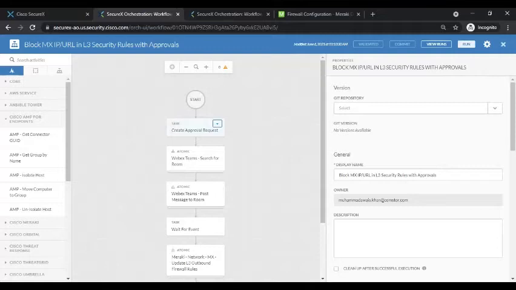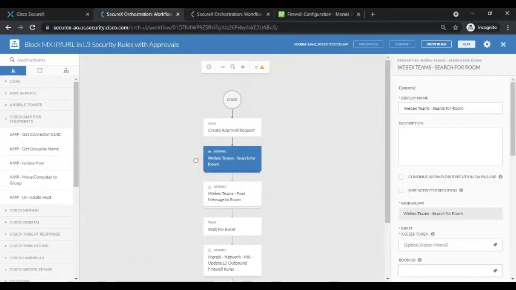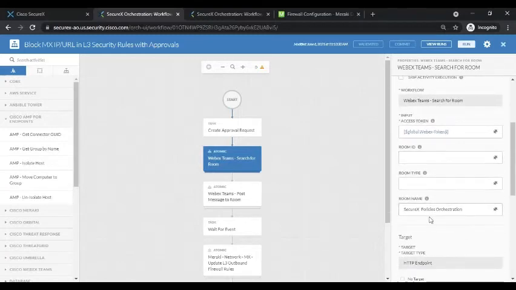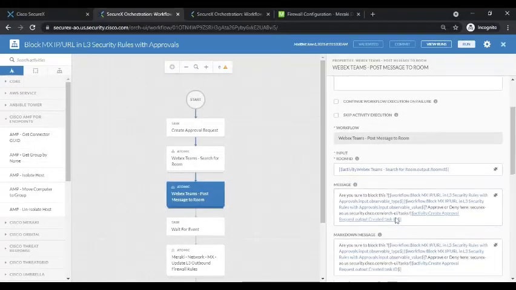This runs in the background, and after that, the workflow starts searching for a Webex room with the name SecureX policies orchestration. I manually defined this name. After that, it posts a message: are you sure you want to block these URLs and IP addresses? If yes, then please visit this particular link to either approve or deny the request. These two are variables. Basically, these variables are triggered directly from SecureX threat response.